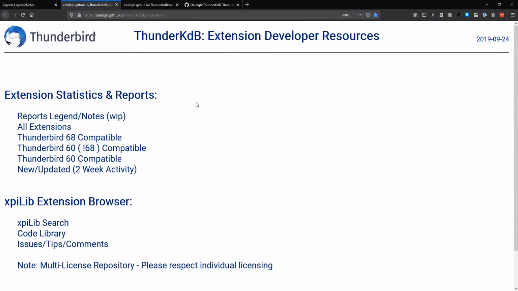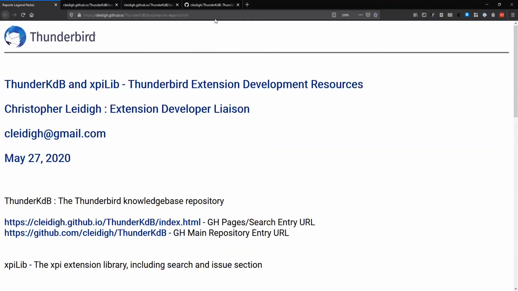So this now is the actual GitHub web pages, GitHub Pages entry point to ThunderKdB and the xpiLib. So you can see it looks like a regular website. We're not just rendering some markdown code that is in the current directories. So it gives us a better navigation and some computing capability. Go back to the nav page. And let's click into the regular repository.